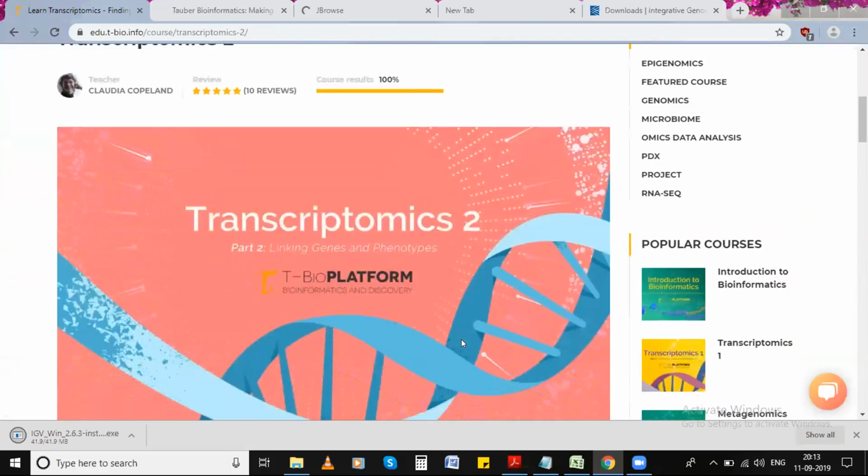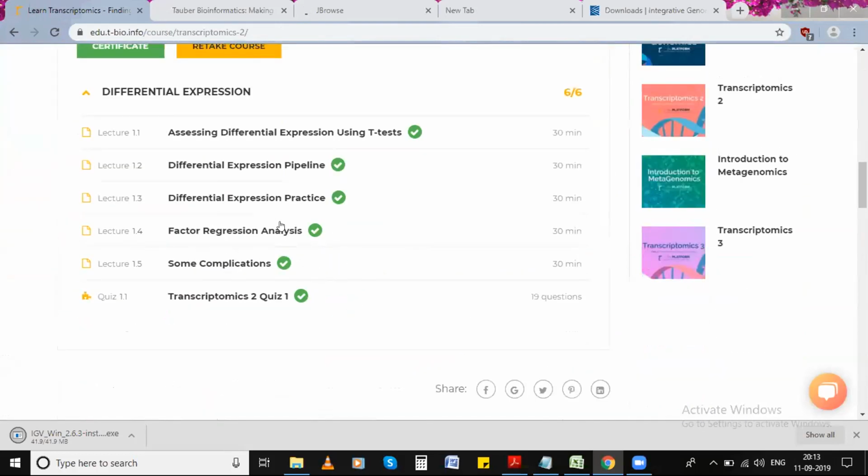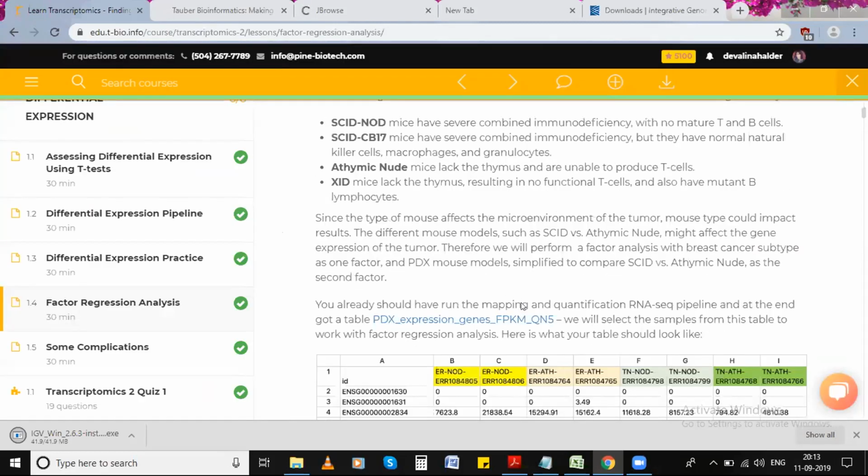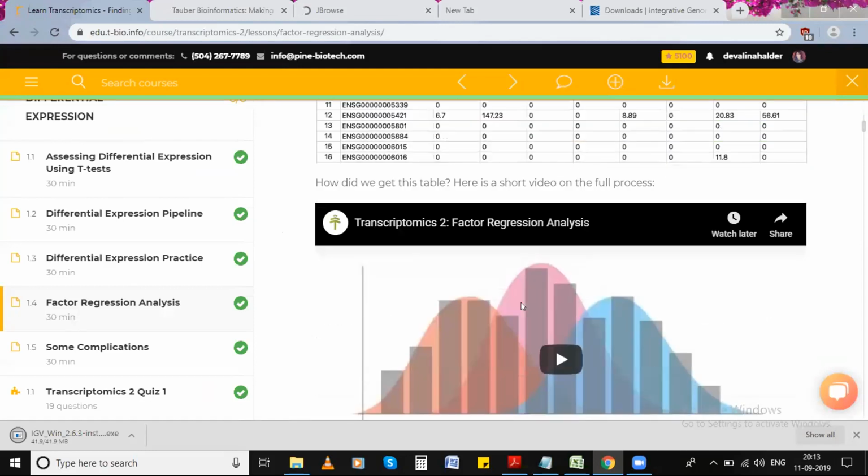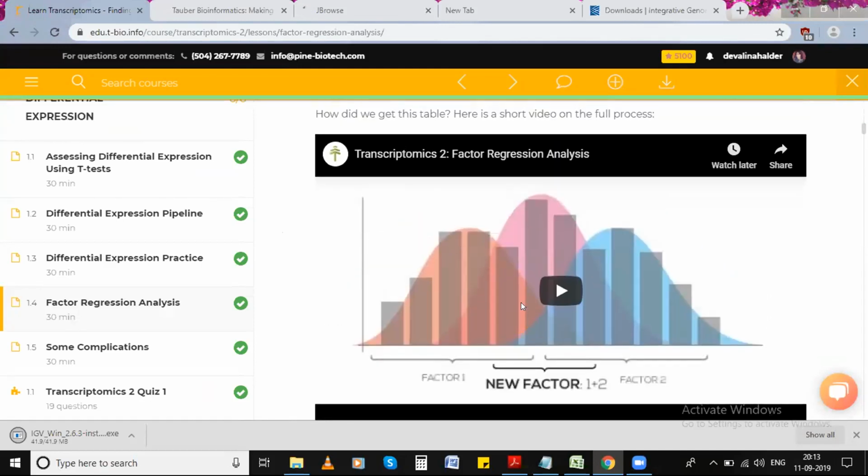Basically, for factor regression analysis, you have to upload a file. That file is an RSEM expression table or an abundance table which you get from an RNA-seq pipeline. When you get the result, you have to download a particular file and open it using Excel or any other spreadsheet. That's the standard procedure. But now let's see what you precisely want to know. Shubhrajit, when you show the RNA-seq pipeline, you can get back to Devalina once again. Yes, sure.